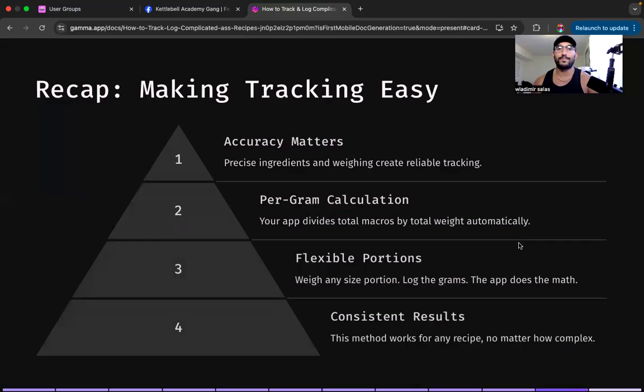Guys, making tracking easy. Recap. Accuracy matters. Precise ingredients and weighing create reliable tracking. Per gram calculations, you have to use grams when you're doing this. This is going to be the easiest way, if your app divides total macros by total weight automatically when you use grams like this. Flexible portions. Weigh any size portion, log the grams, the app does the math. Consistent results. This method works for any recipe, no matter how complex, no matter how many ingredients, no matter what you got.